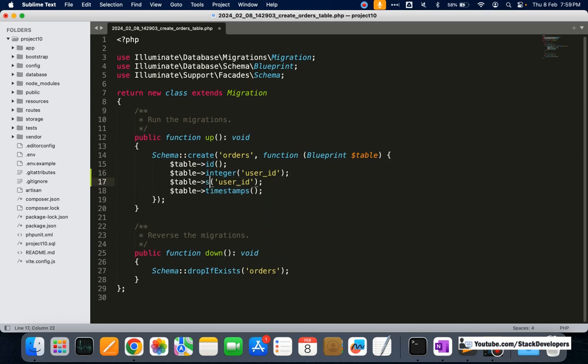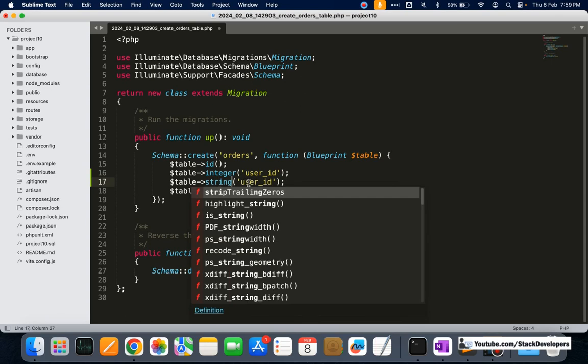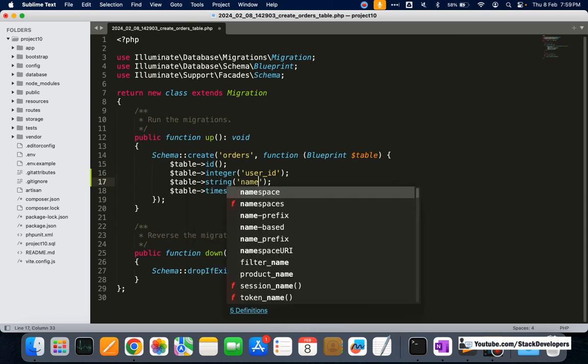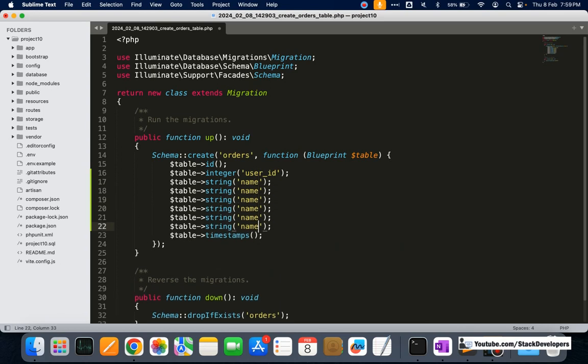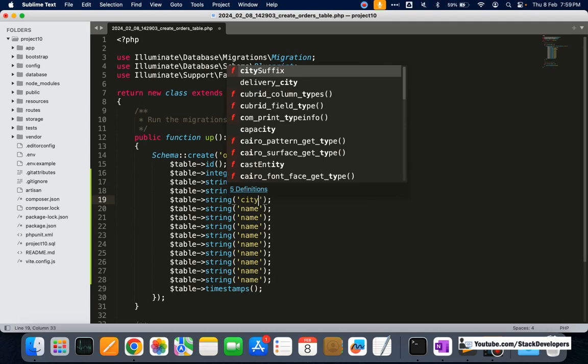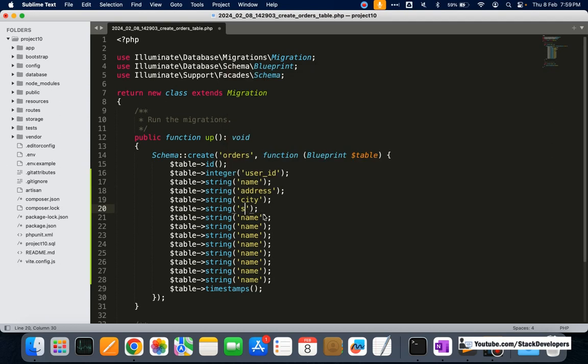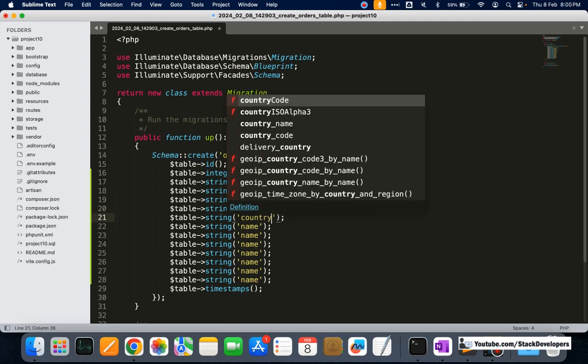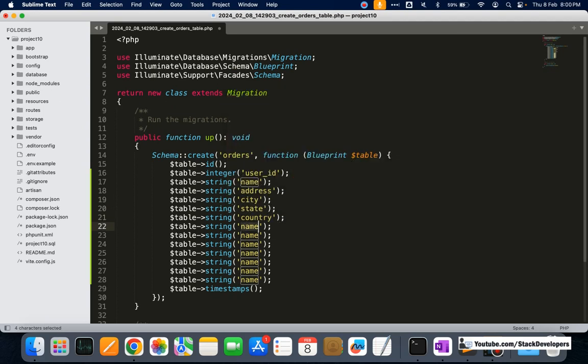After that we are going to add string. Okay, so I'm going to add all the columns. I'm going to do it like this. After name, we are going to add address, then city, then state, then country, then pin code. For all of name, address, city, state, country, pin code, and then mobile.